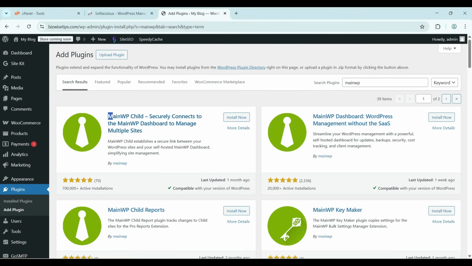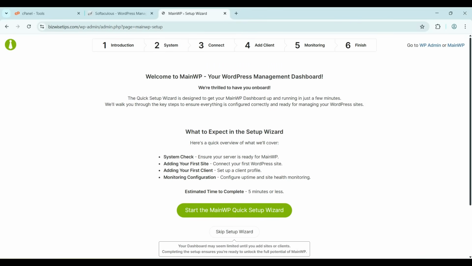Here you can see 2 plugins, MainWP Child and MainWP Dashboard. We need to install the MainWP Dashboard plugin on the main WordPress website. Click the install button and wait for the installation to be completed. Once the installation is completed, click the activate button and activate the plugin. Once the plugin is activated, you will be navigated to MainWP Dashboard configuration page.